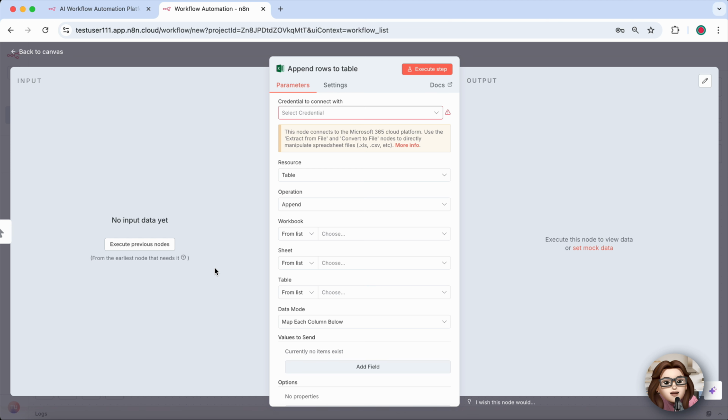Finally, add the Excel 365 node to your workflow and select the credentials you just created. Now, N8N can read and write data to your Excel files, automating tasks and saving you time. And that's it. Your Microsoft Excel is now connected to N8N, ready for seamless automation.